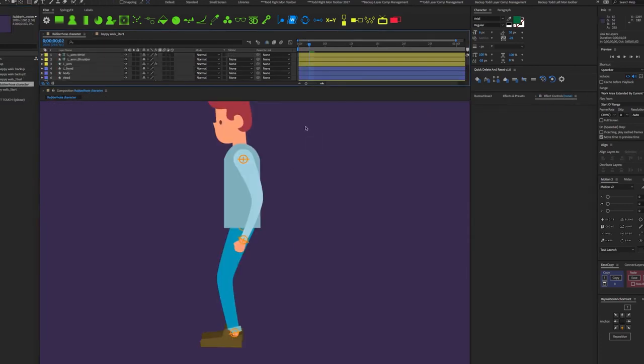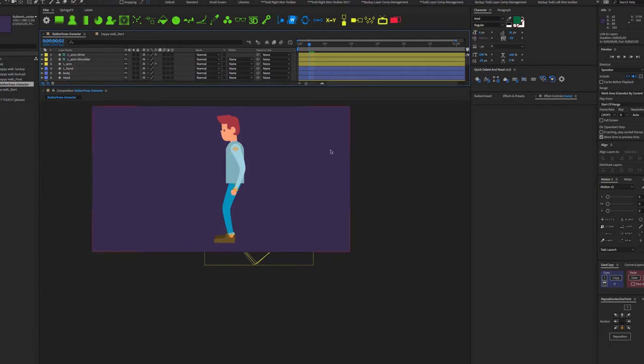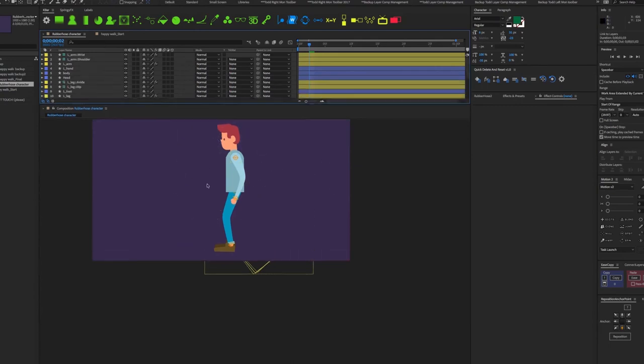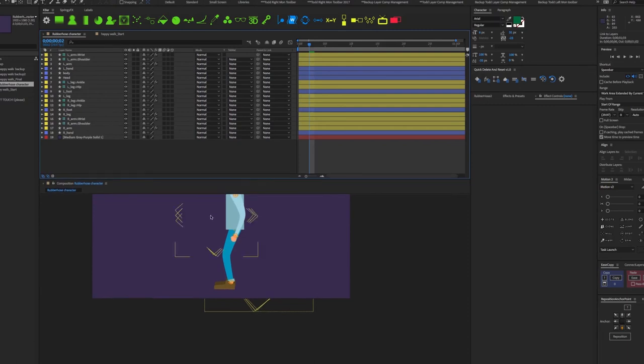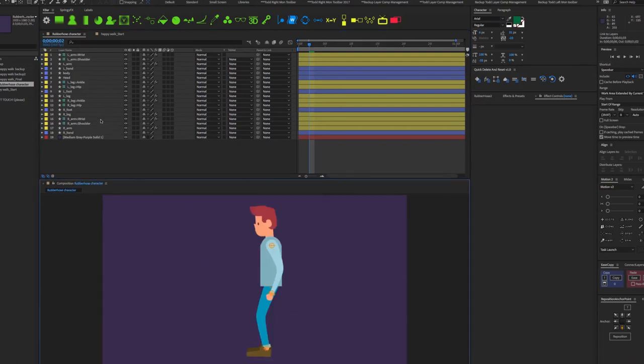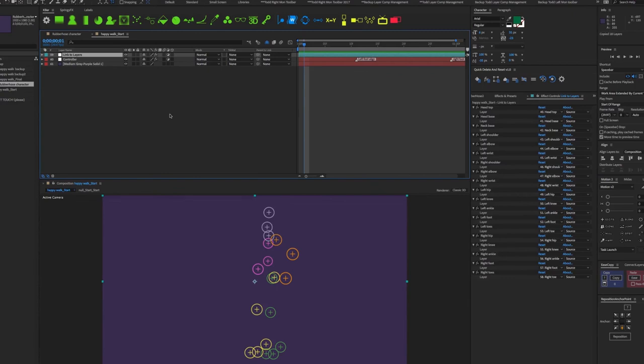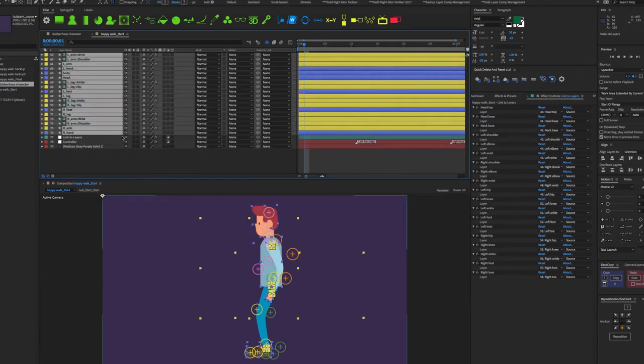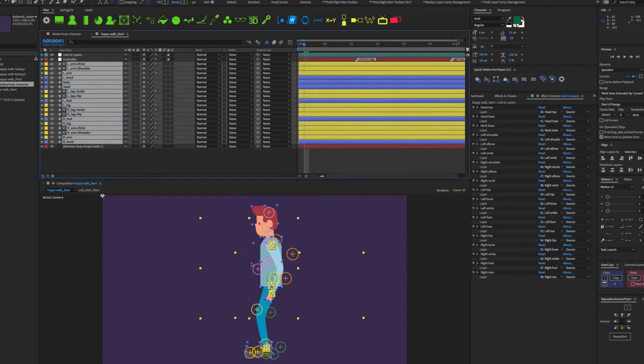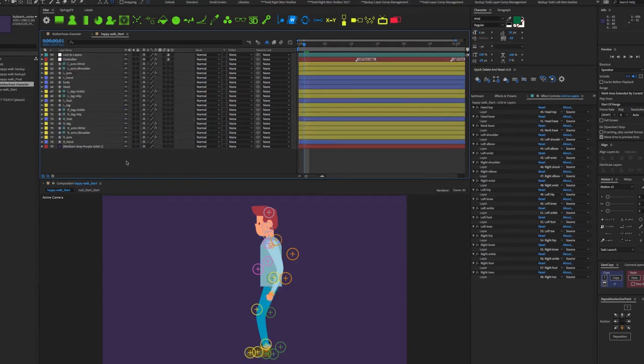And that's what I've got here. I've got a character that I created very quickly in Rubberhose and some shapes. And I'm just going to select them all and copy and paste them into my controller sequence. There we go.